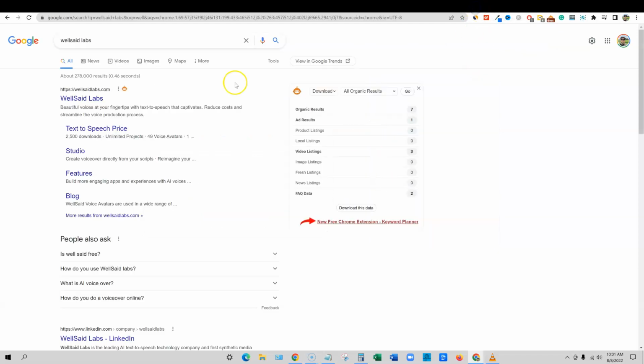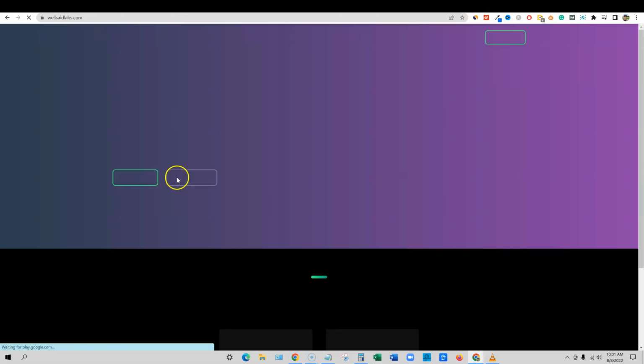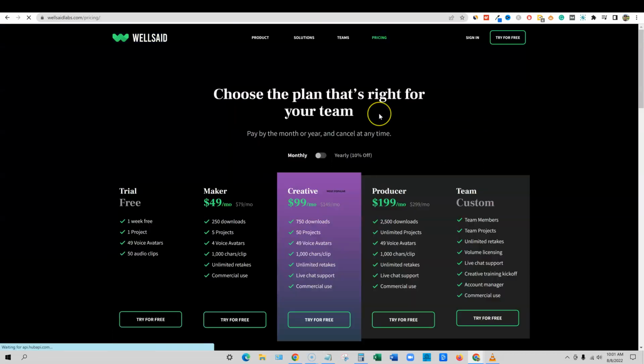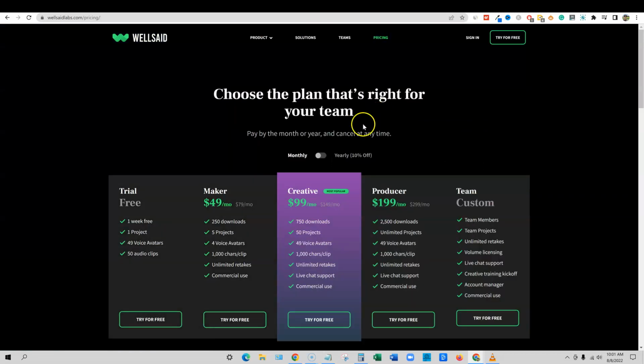So we're going to come through here, and here's Well Said Labs. Now, obviously this is the most expensive one that I've seen. I've used Well Said Labs. I like them, but it is very expensive. You pay for what you get. They don't really have any specials or anything like that. You can get 10% off.